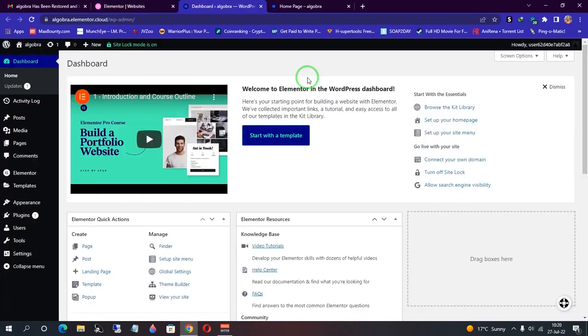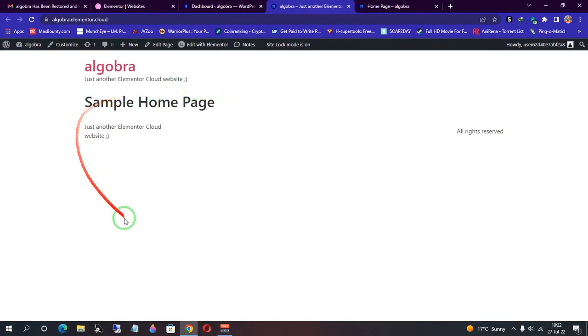From the WordPress dashboard, we want to take a look at how our site currently looks. So you just have to scroll down here and find where it says view your site, and you can see there's nothing much on our website. This is how it looks. We are going to create our WordPress website from scratch.